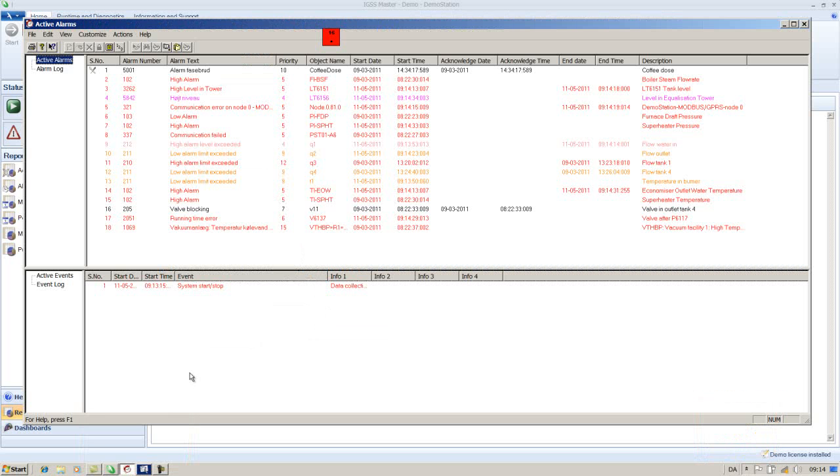The Active Alarms form is split into two areas. The upper part displays all alarms, while the lower part displays events. Events are not part of this presentation. It will be covered in a later lesson.